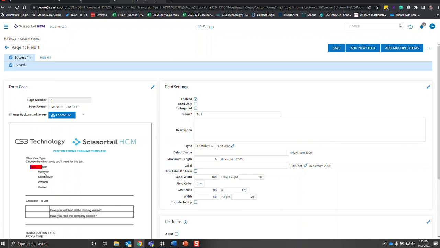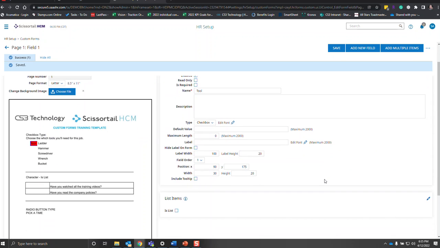Now, as you can see, I made that 50, but it's covered over the word ladder. So let's just minimize that to 30 so we can read the word tool. And we're going to hit save. Now we can clone this particular checkbox 4 more times.